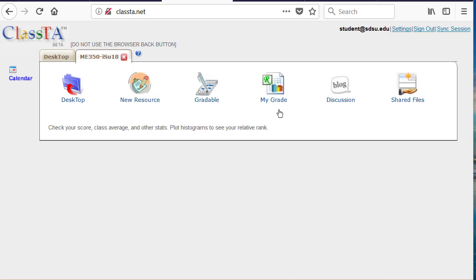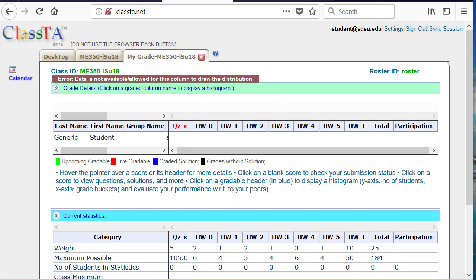And finally, My Grade is the page where you can go and check your grade. Notice that every gradable will appear here. Quiz X is there, and all the homeworks are already tabulated here. You should take a look at the weight of each of these gradables. Right now, I have only about 25 worth of total points. At the end of the semester, this will become 100. So you can see the relative weight of every homework, every quiz, etc.